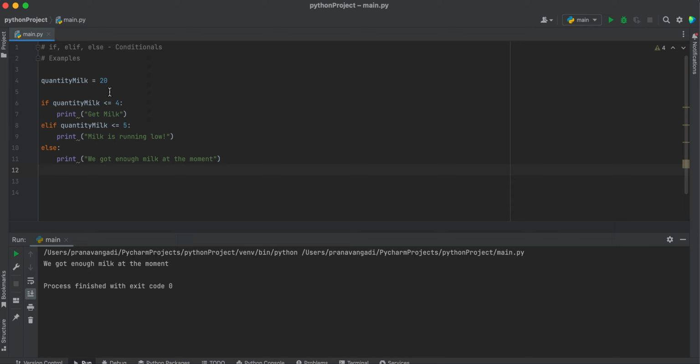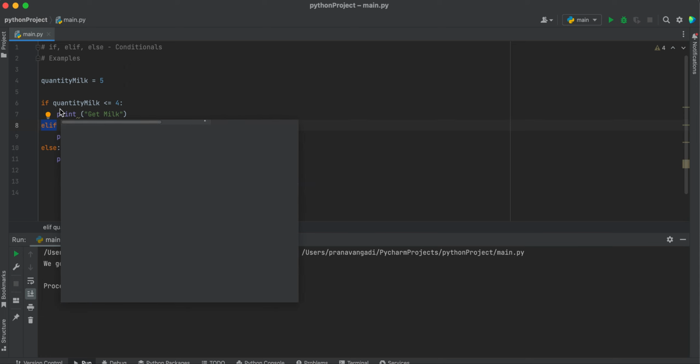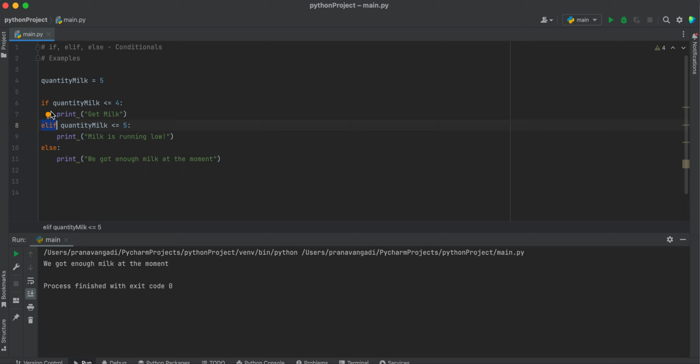So if quantity milk is less than or equal to 4, get milk. That is not going to be true. So let's just say this is 5 for example purposes. That is not going to be true, and so we won't get milk. Then the program goes to the next condition, and this is an elif. Basically, when this is evaluated, if the previous one is not true, hence the else, we will get into this statement and check its condition. Quantity milk, is that less than or equal to 5? Indeed it is. And so we will go ahead and print milk is running low.